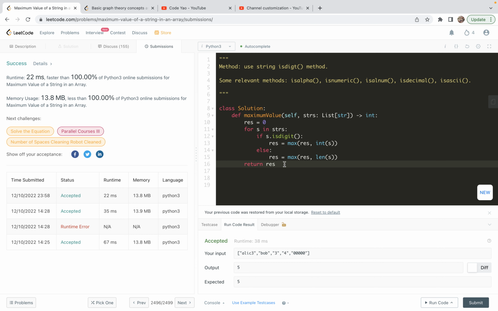Again, as we mentioned, it's good to practice the relevant methods, like isalpha, isnumeric, or isascii. With that said, we are done for this specific problem.